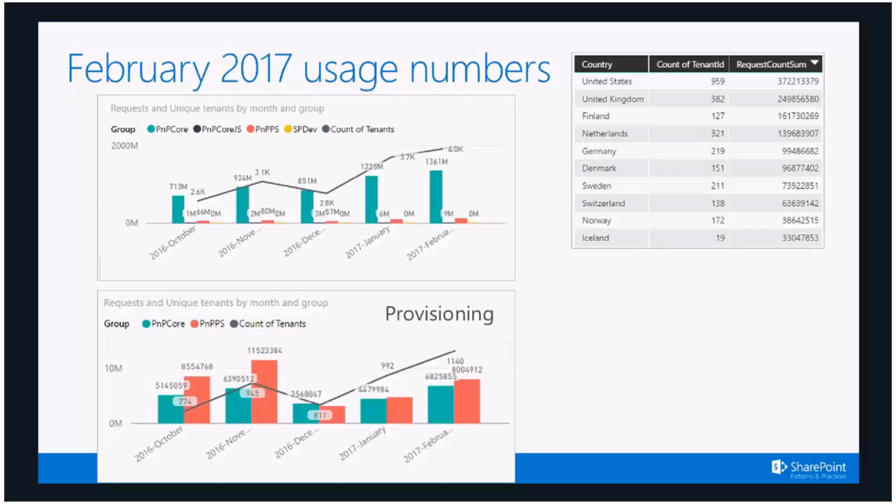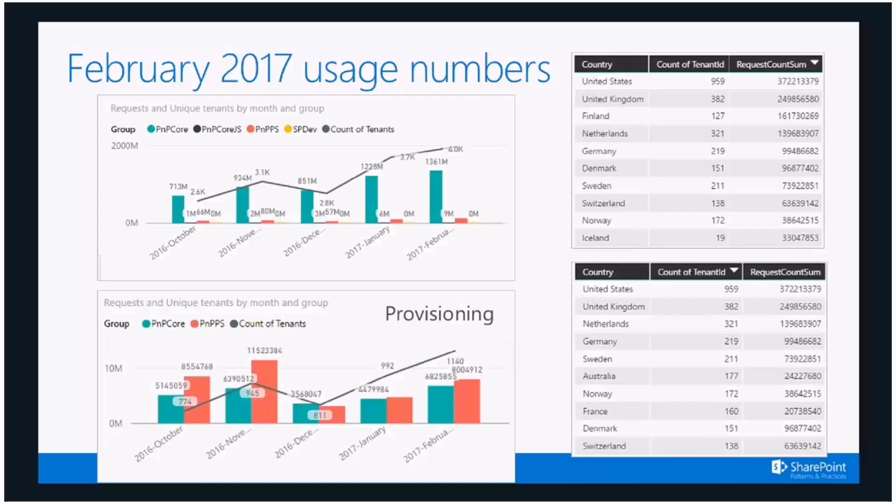From a tenant number perspective, we can see the US is always number one, because there are the most tenants in the US, and then the UK is typically number two. Netherlands is pretty close, catching up with the UK. Then Germany, Sweden, Australia, Norway, France, Denmark, and Switzerland. So from a country perspective, this is a relatively typical divider as well.